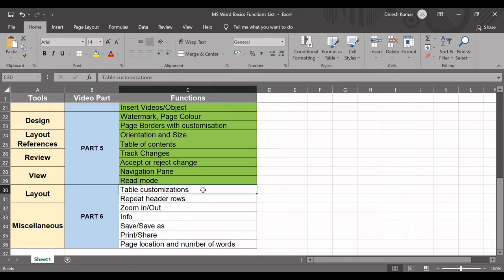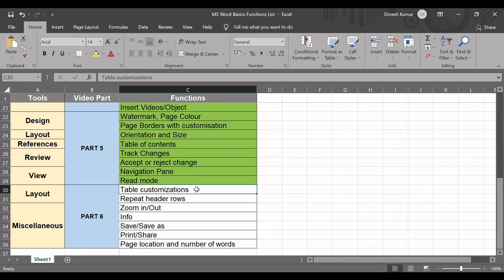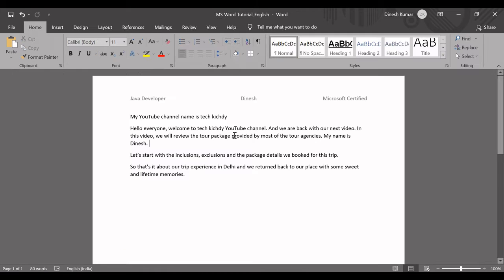So today we are planning to go through topics like table customizations, repeat header rows, zoom in out, info, save as, print share, page location, and number of words. So there are some basic functions which we should be aware of, and a couple of items on the table customizations. Okay, so we'll get into the working document.